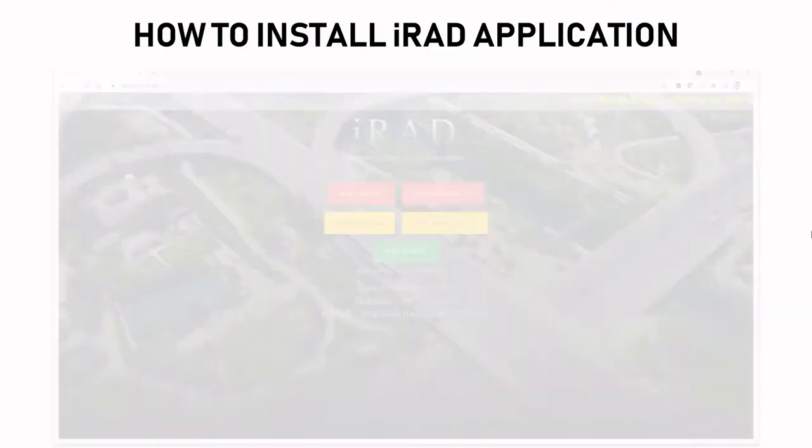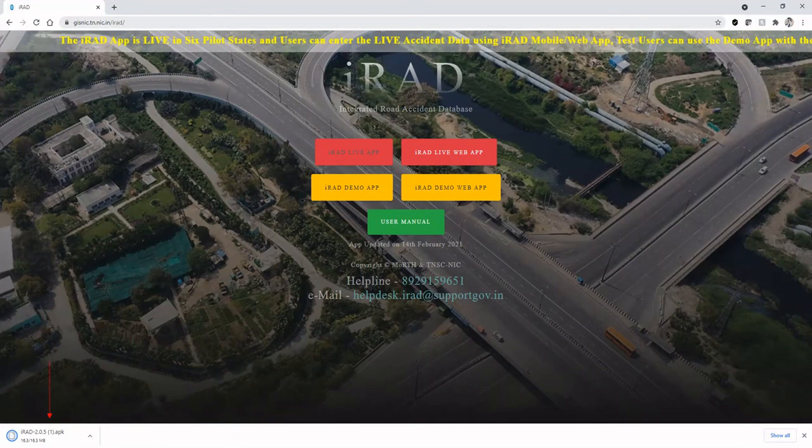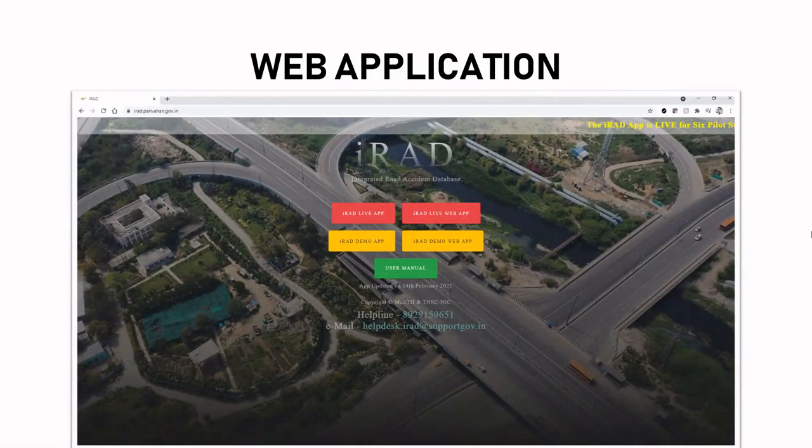How to install the iRAD application? Click on iRAD Live App. The APK file will be downloaded. Open the file, read the permissions and click on Install. The application will be installed. For the web application, click on iRAD Live Web App. It will open in the web browser.